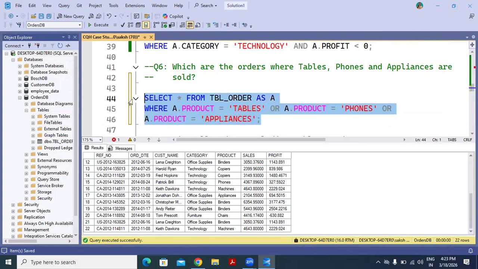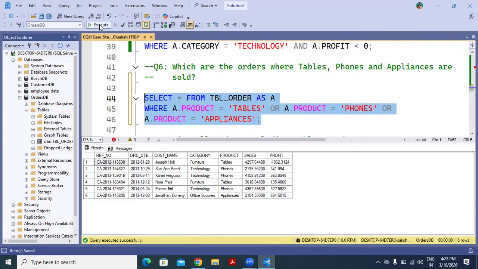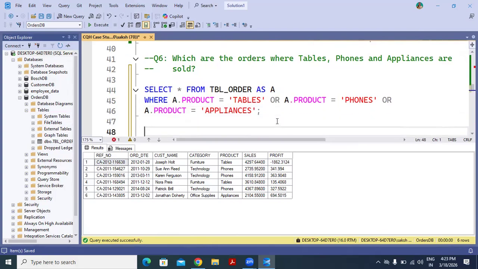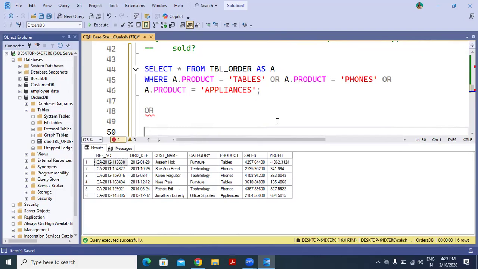Just select it and execute it. So yes, there are 6 records where product is either tables or phones or appliances. So you can approach this type of problem in another way also. We have studied about the multi-valued operator, so you can do it with the help of that also. So let's see how to do it.